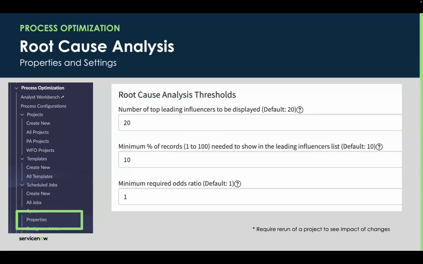Now, in addition to the process configuration for a given table, there's a handful of properties that help control what gets displayed in the results. You can set the max number of leading influencers, and by default that's 20. In that pop-up modal, this tells you how many results you're going to show inside of that. You can control the minimum percentage of records needed to show a result, and also the minimum required odds. And remember, that's the likelihood information in the result.